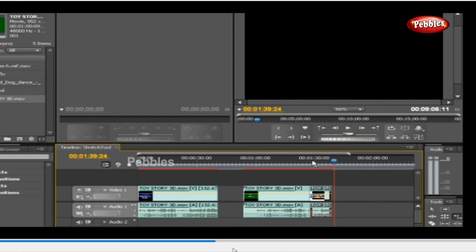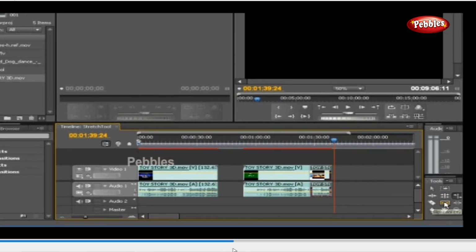This is so fun. Use your own ideas and use this tool in your work. The next tool we are going to see in this lesson is the Slip tool. Select this tool to simultaneously change the in and out points of a clip in a timeline, while keeping the time span between them constant.